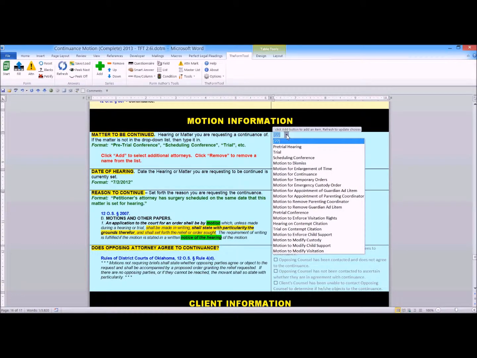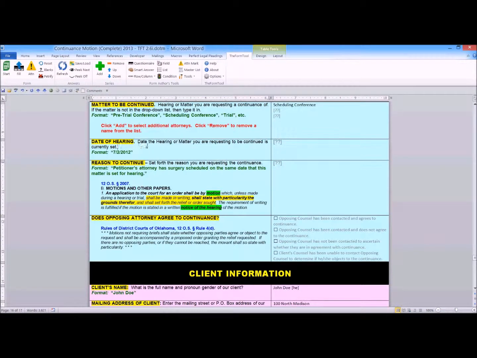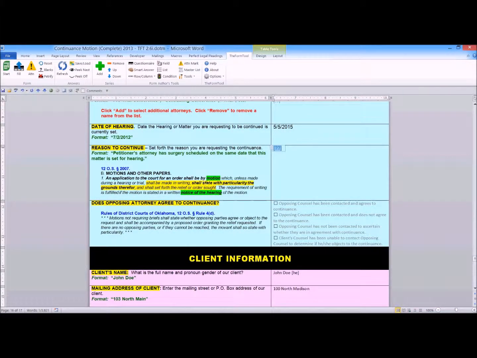Here we've got some options in a drop-down list, and we'll just say this is a scheduling conference 1 continued. Here we're going to enter the date of the hearing or matter, and let's say it's set for the 5th of May 2015. And the next question, the reason for the continuance. And again, here's the law telling you that you must state with particularity the grounds for any motion. So we're going to put in here, petitioner's attorney has surgery scheduled on the same date that this matter is set for hearing.